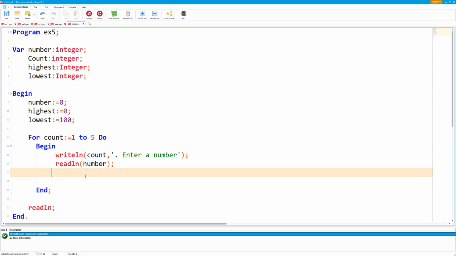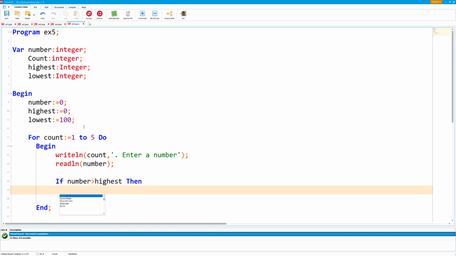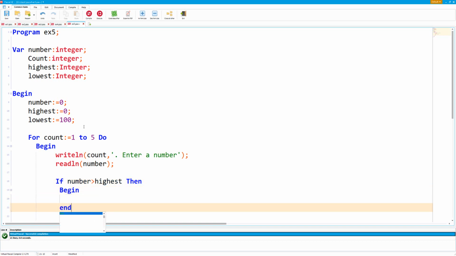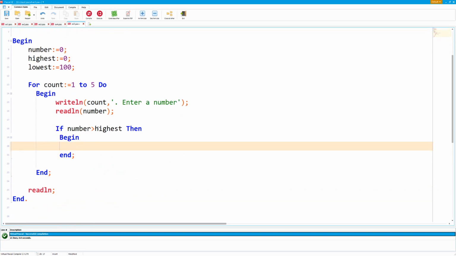So I'm going to come to this line here, and I'm going to write an if statement, and I'm going to check if the number that's been entered, okay, is greater than whatever's stored in the highest, then I'm going to put a begin and an end for this if statement. Then we need to do something, okay?